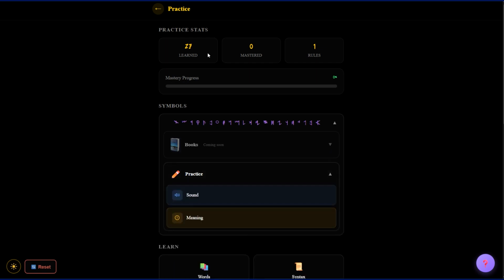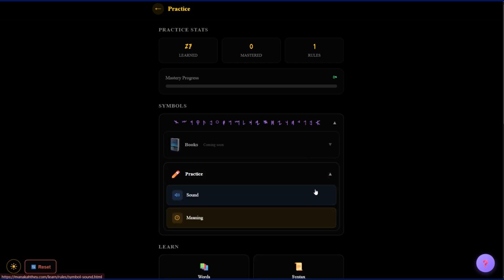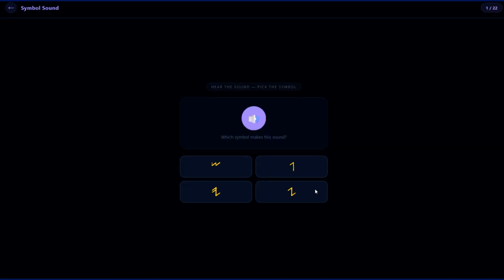So if you notice, there's nothing you can click on over here. The very first thing you can click on is the symbols. Just click on every single section and you'll be able to get a feel for the website. When the book is available, you'll be able to click on the chapter to read it. If you click on the game, you'll be directed to learning the sounds.